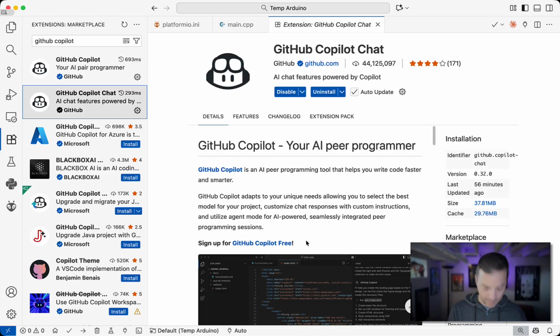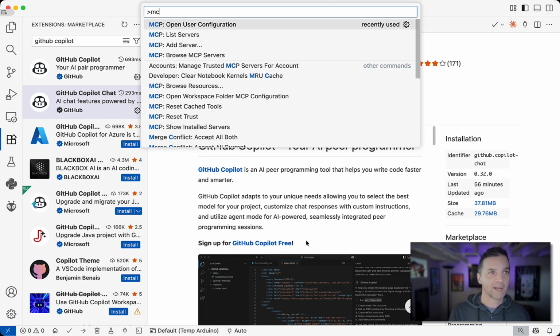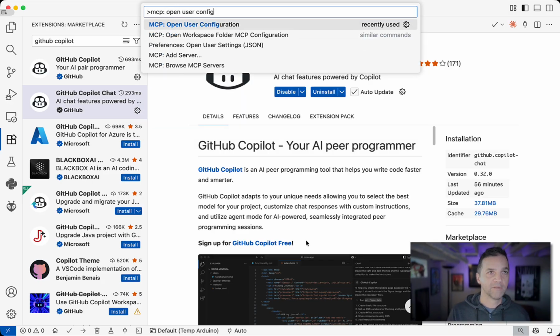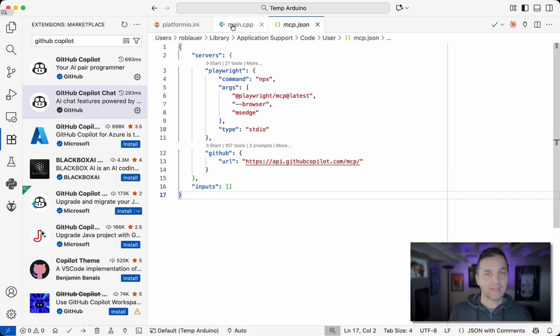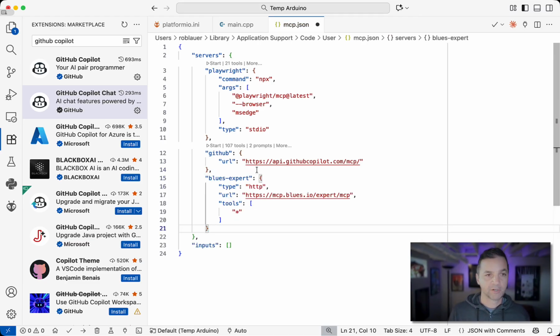So in VS Code, I'm going to open up the command palette with Command-Shift-P on a Mac or Control-Shift-P on Windows and search for MCP, open user configuration, and that's going to open up my mcp.json config file. Now, since Blues Expert is an HTTP-based MCP, there's nothing else I have to install locally. I just have to paste in this JSON that you see here, and I'll be sure to include that in the video description as well.